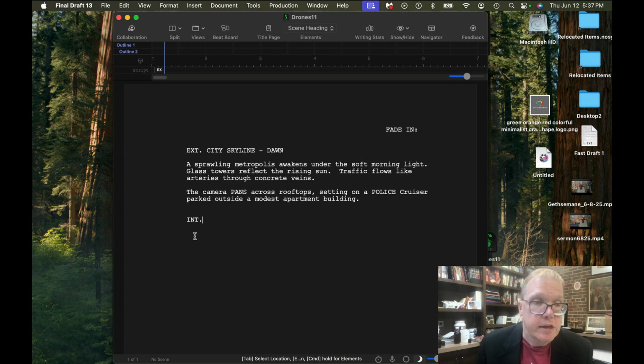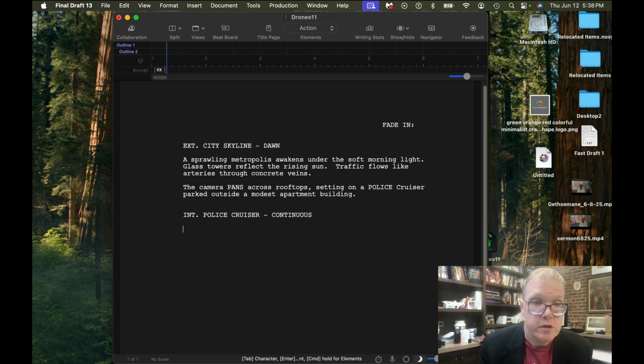So it did recognize the interior. I typed an INT period, and it automatically formatted to the correct thing, a scene heading, which I would assume, this being one of the most used screenwriting software, it does flawlessly. And so like I said, it does that real easily. This shows continuous with just the C, perfect.